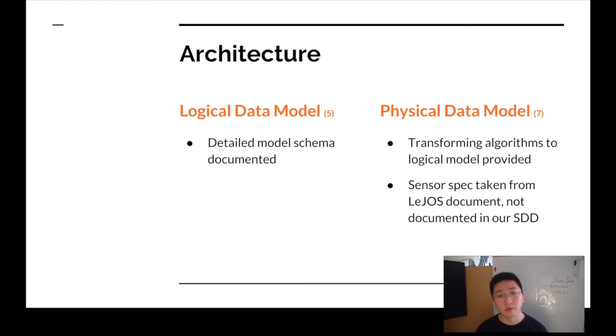In our architecture, we provided a detailed model on logical data model schema, and we also described the algorithm for transforming from physical data model into logical ones. The specification of sensors has been taken from LegioS document, which is an external document and are not going to be included in our SDD.